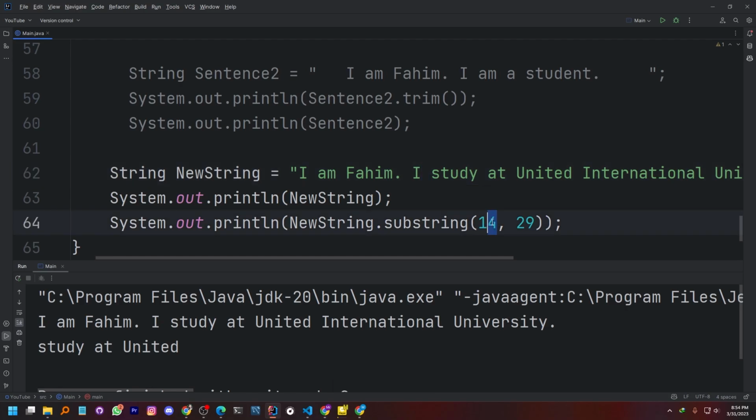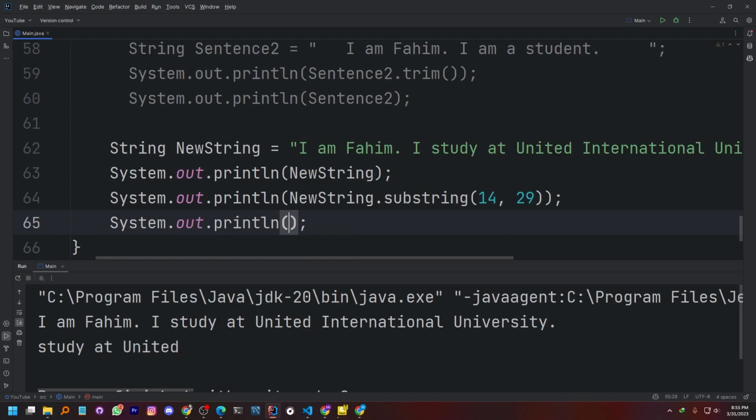Earlier I used 13, and the 13 included the space, but I don't want that. So that's how you can print a substring from an entire string. Now let's say I want to do something different. Let's say I'm using newString.substring and I want it to print from this A to the end of the string. How can I do that?